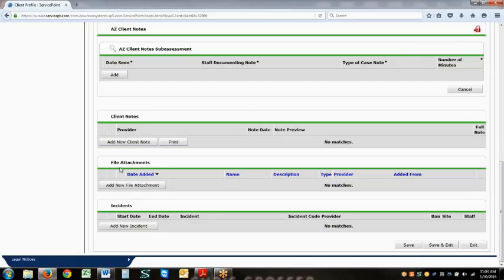Next, you will see an area called File Attachments. This is where you can upload scanned documents such as birth certificates and ROIs. Then you will see Incidents. Incidents is an optional way of communicating about client disagreements or guidelines, or max stay allotted within the project.